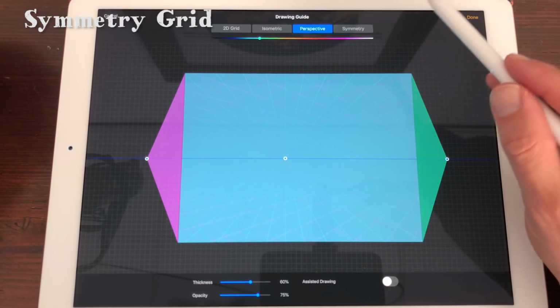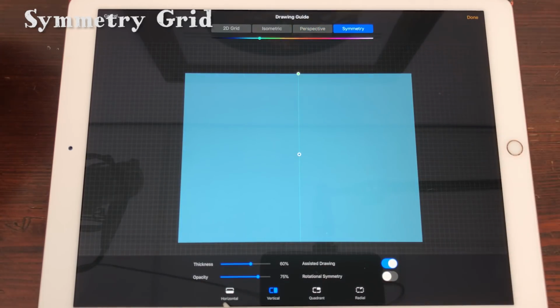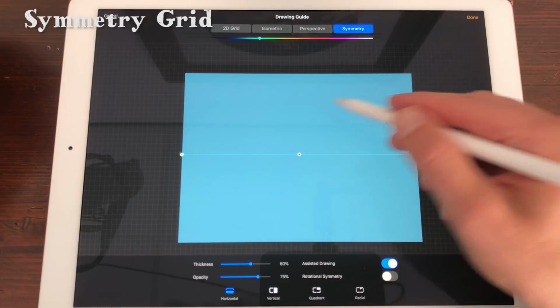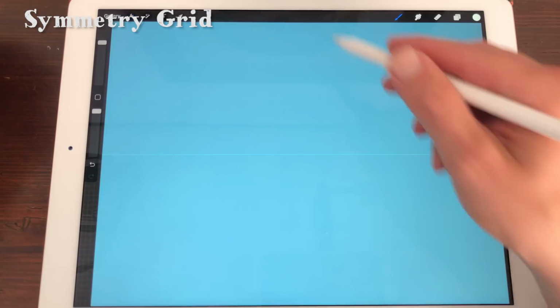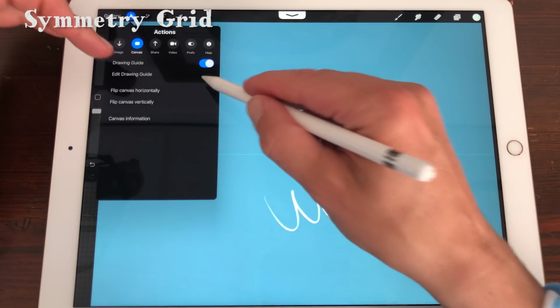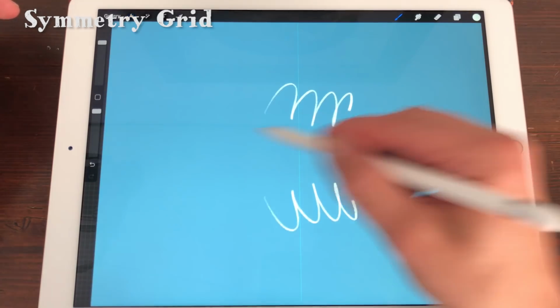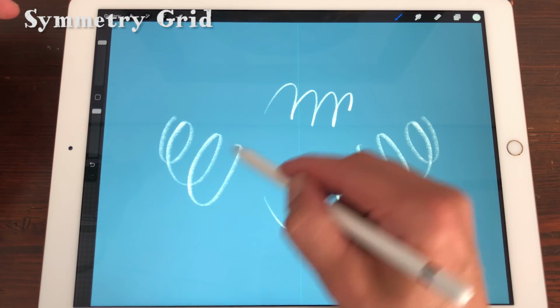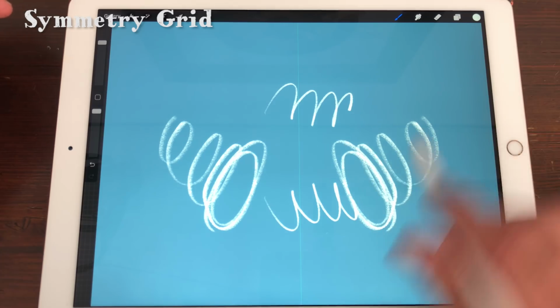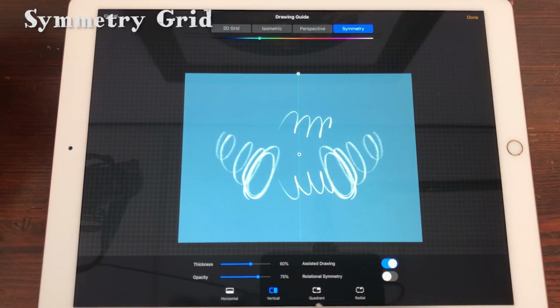Another new cool feature is the symmetry tool. And there are four different kinds of symmetries: horizontal, and then when you draw something on top, it will be mirrored. There is the vertical one, so when you draw here, it will repeat itself vertically on the other side. And there's the quadrant.